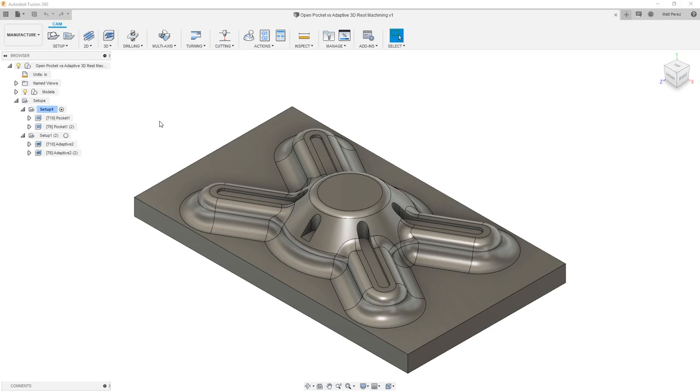What we want to do now is take a look at the differences between using a 3D Pocket for rest machining and then take a look at the 3D adaptive and the adaptive rest. When we took a look at this part in a previous lesson, we did compare the pocket operation versus the adaptive, and we saw some of the benefits to adaptive in a case like this.